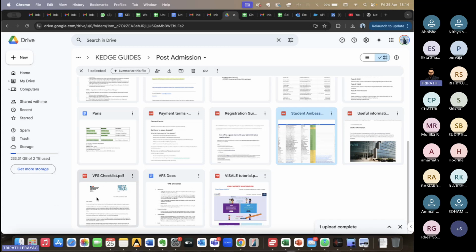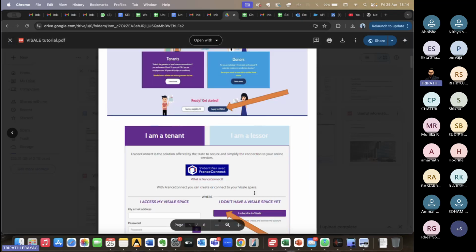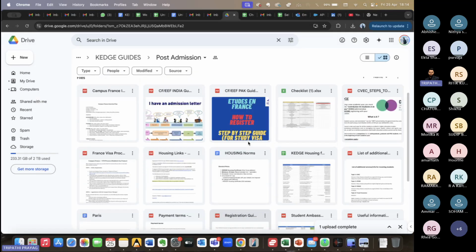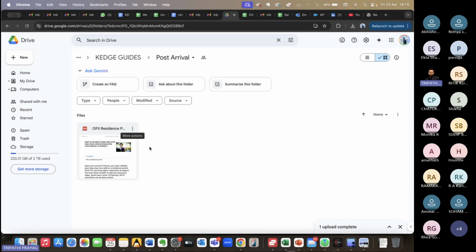Then there is a VFS checklist, documents which are required for VFS. VFS is the final stage for documents for people who are applying for passports, sorry, visa in India. And then there is a Visal tutorial. How do you take the Visal guarantee and everything? So with this folder, you have pre-admission, post-admission, and post-arrival. Post-arrival has only one document, which is OFII residence permit.